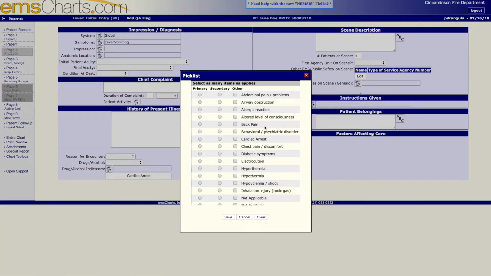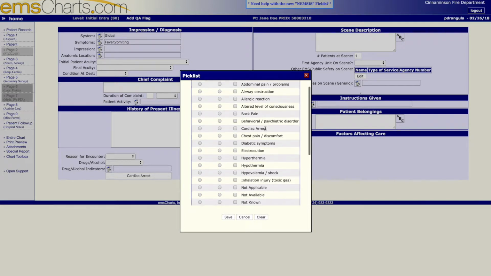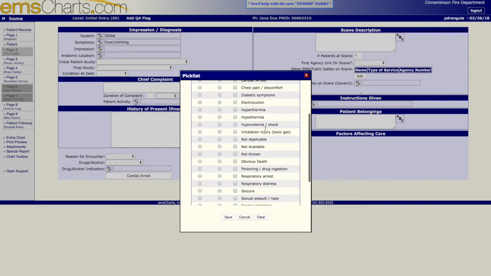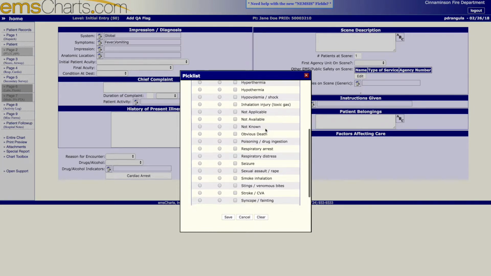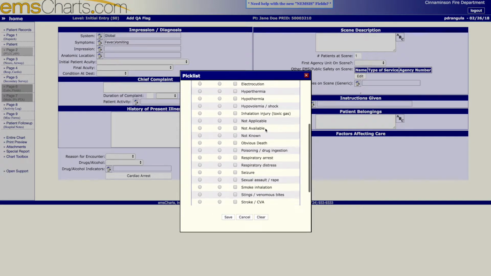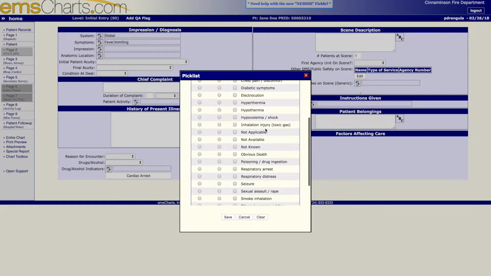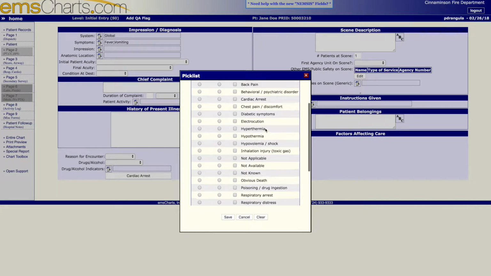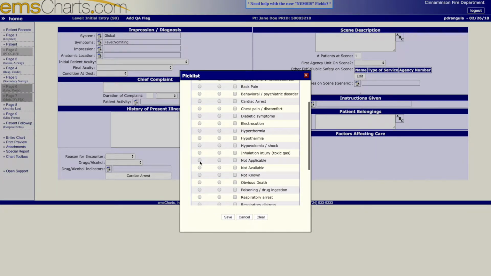Under impressions, we have our primary, secondary, and other. As before, we can only have one primary, one secondary, but we can have multiple others. The other category is signified by the squares. And just make sure you select the most appropriate ones for the complaint.